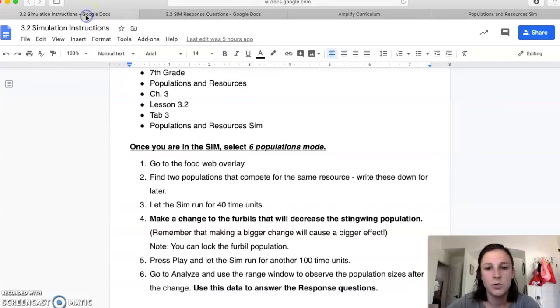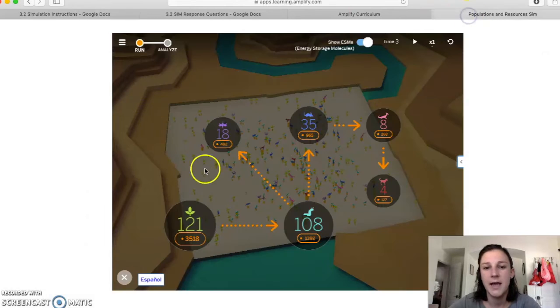Now, the first question here, it says find 2 populations that compete for the same resource and write these down for later. So that's going to be one of the questions in the doc. So make sure to take note when you're looking at this which 2 populations are in competition for the same food source.